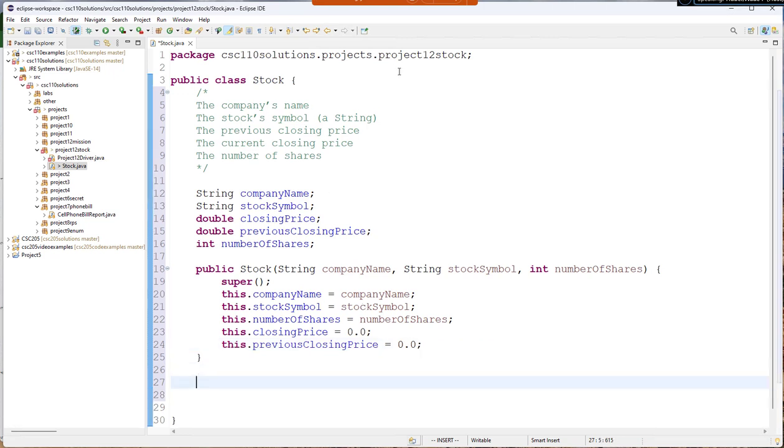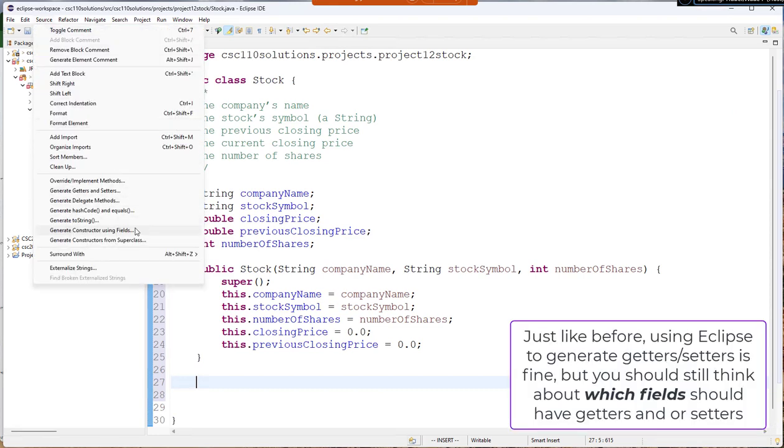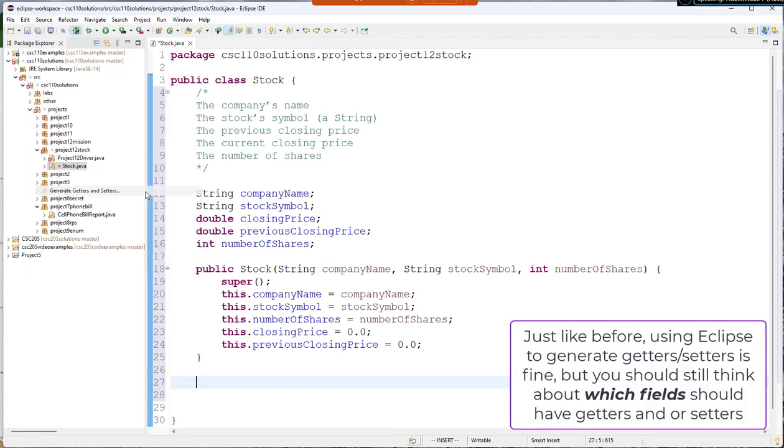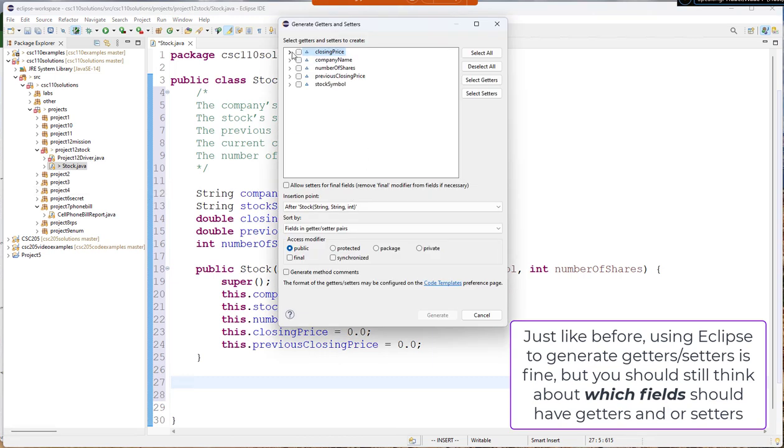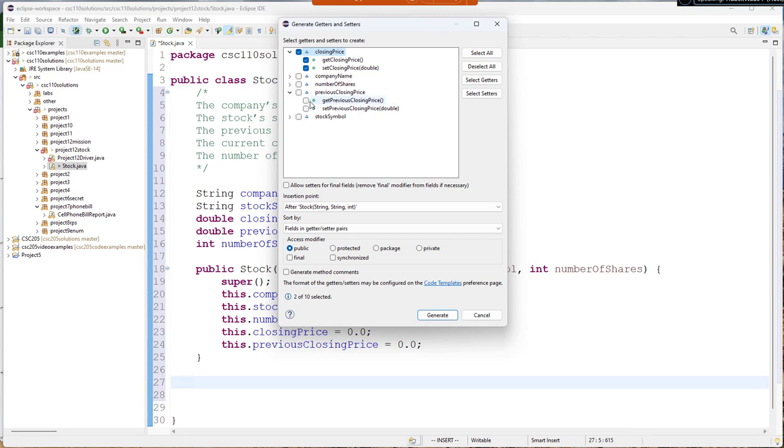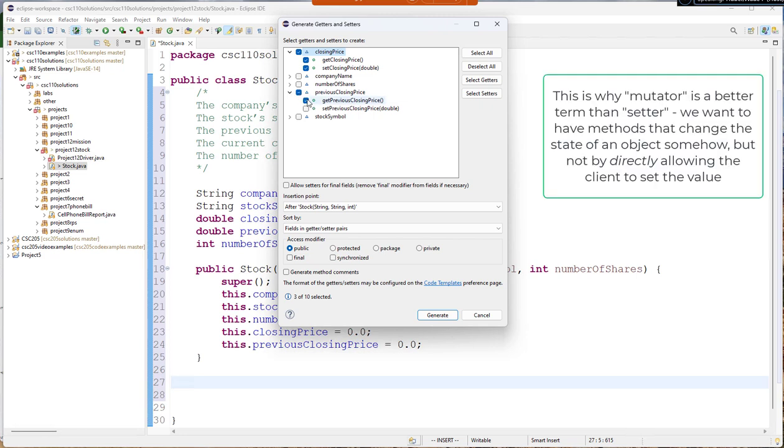The next thing I need to do is add the getters and setters. I will use Eclipse to do that for me as well, because getters and setters are pretty straightforward. So the closing price, I'm going to want a getter and a setter for. The previous closing price, I want to get that, but I don't want to ever set that, because actually I'm going to modify the previous closing price inside the set closing price, because when I set a new closing price, that old closing price becomes the new previous price. So I think just a getter is sufficient there.